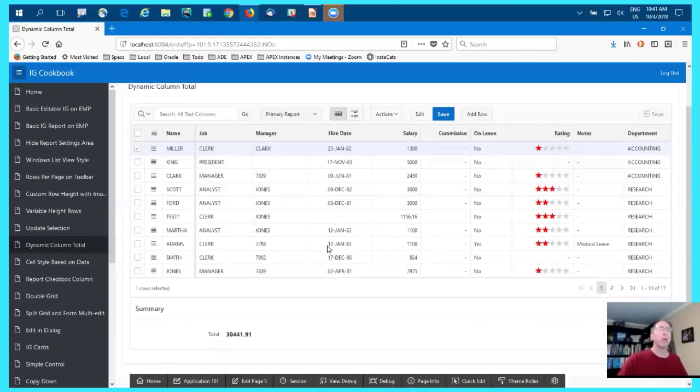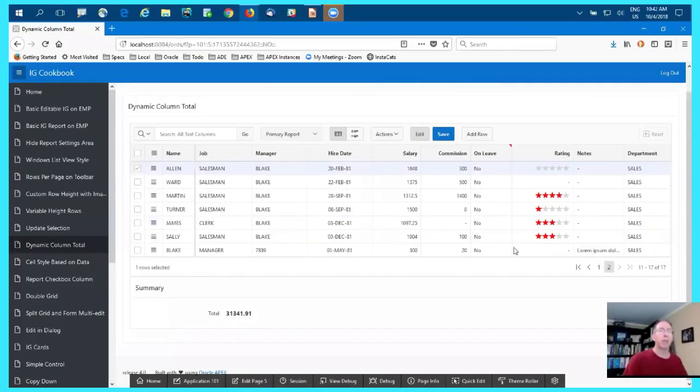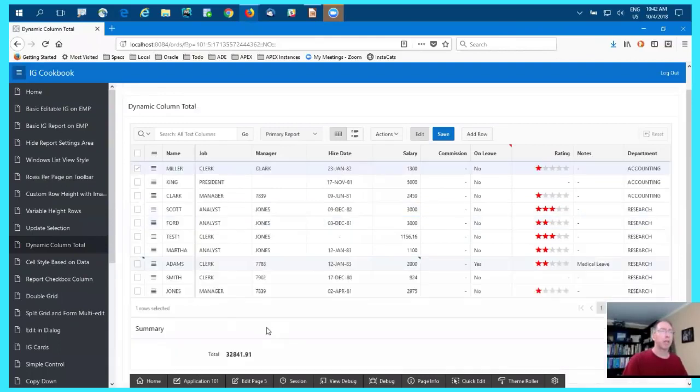This example is showing dynamically, on the client side, updating a total. If we change one of these numbers, we'll see as soon as we leave this cell that the total is updated. It doesn't matter if you change to a different page. The values are going to be updated, and it's taking into consideration all of the data in the model, not just what's showing on the current page.